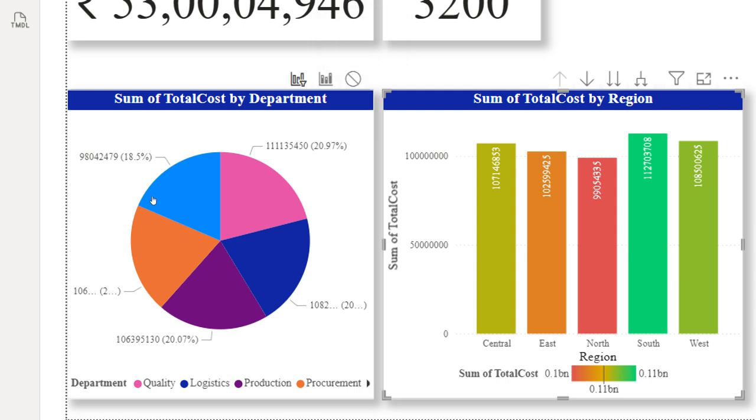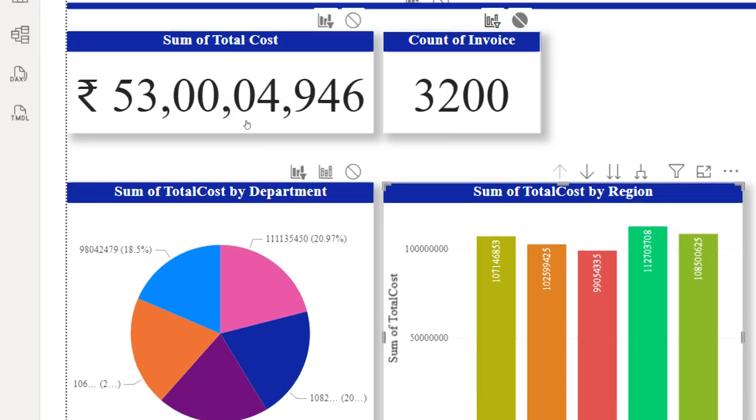So I switched off the filter for this card. I switched on the filter for this. Let me check whether it's working fine.